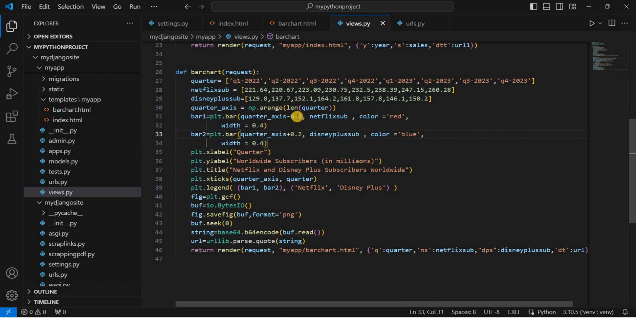We want to separate the bars. For that, we need to set the positions. For the first position, we have subtracted 0.2, and for the second, we have added 0.2, because we have created the total width as 0.4. If I had created the total width as 0.6, then this could be minus 0.3 and this could be plus 0.3.